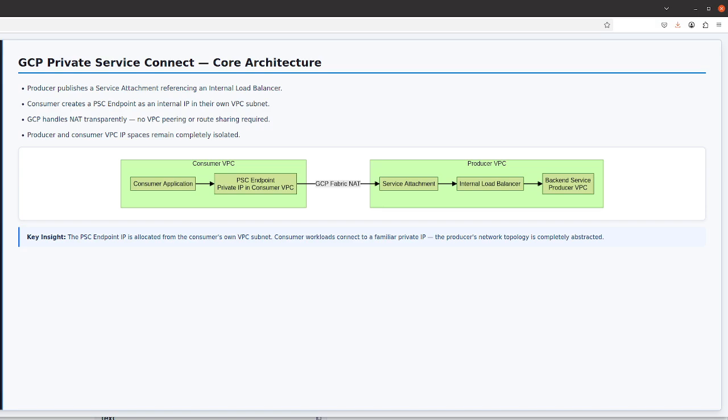The diagram illustrates how PSC connects a service producer VPC to a service consumer VPC using Google Cloud's private network infrastructure. Starting with the service producer VPC on the left side of the flow. This is the organization that owns and operates the service. Within this VPC, there is a backend service, which represents the actual workload and application, API, or managed platform that the producer wants to expose privately.